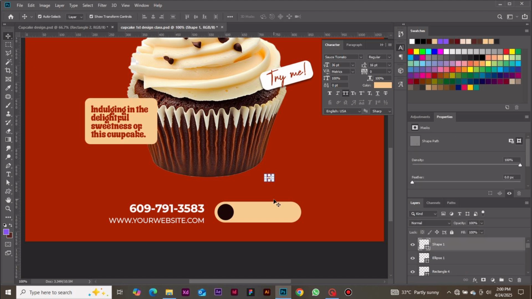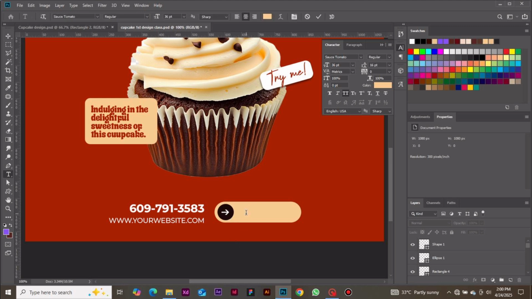So this is the rectangle that we are going to use for our design. So you make sure that you bring it on the circle. So this size is okay for us. So you can just place it in the circle and then we are going to type in our order now.